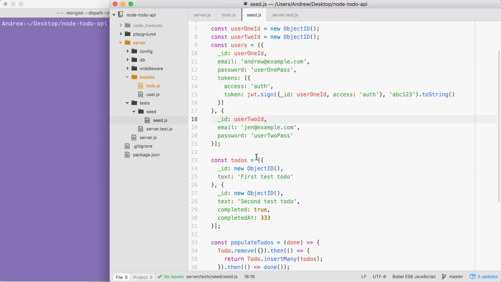Inside of here, we currently have two to-dos. These are the seed to-dos we add to the database. They're available in our test cases. The problem is they're not associated with the user. What we're going to do is set creator for both.